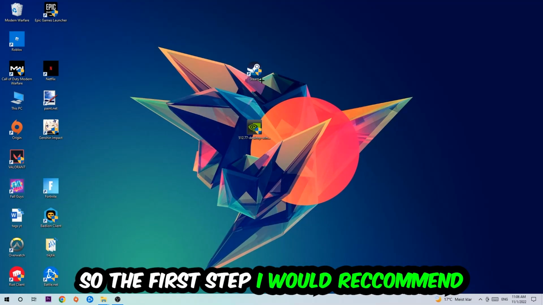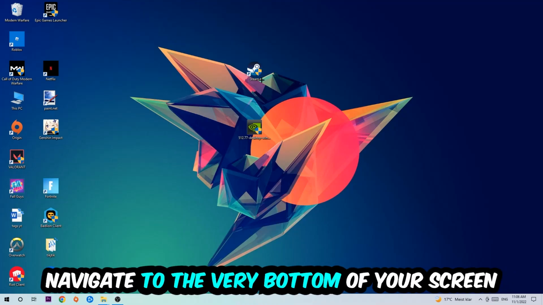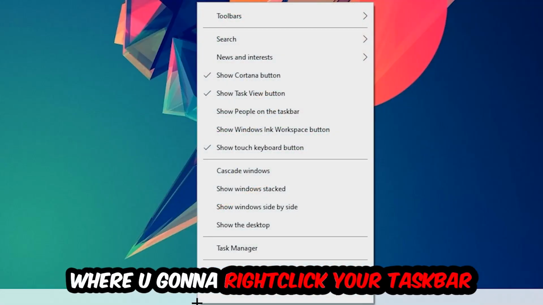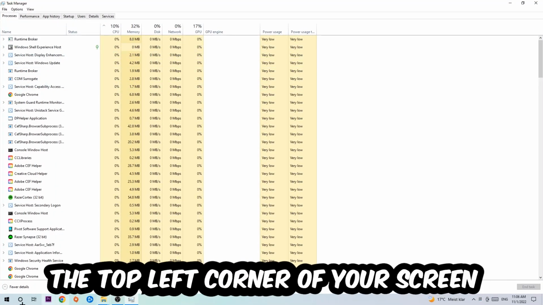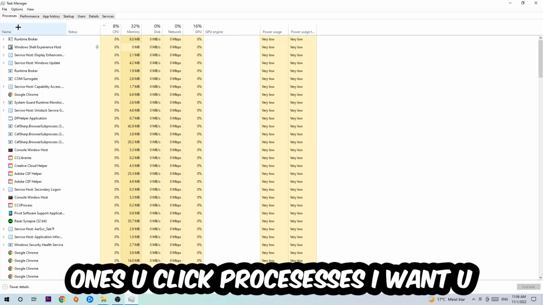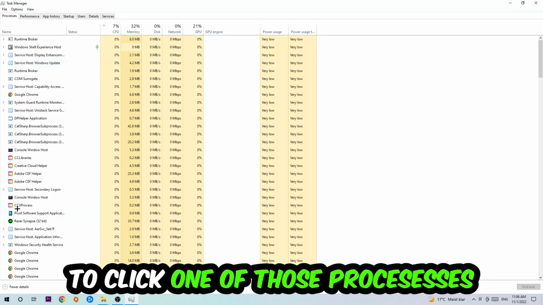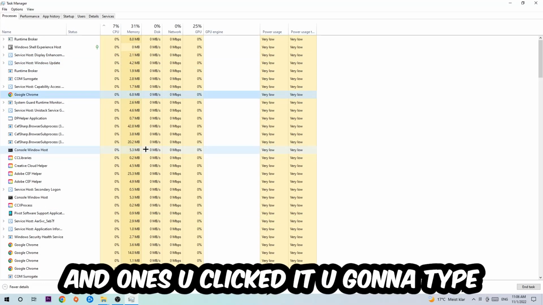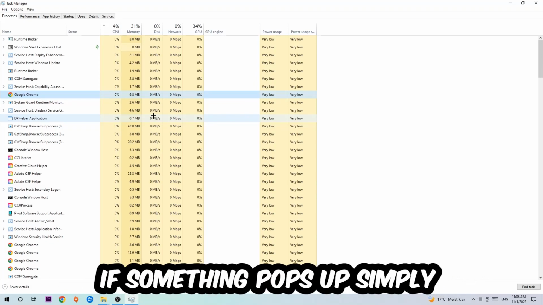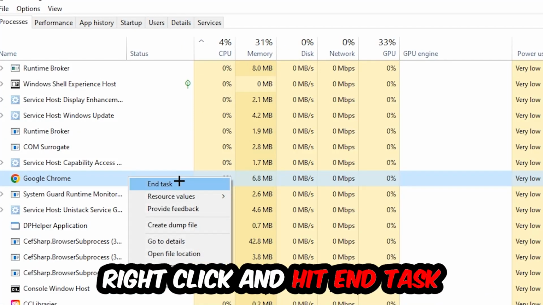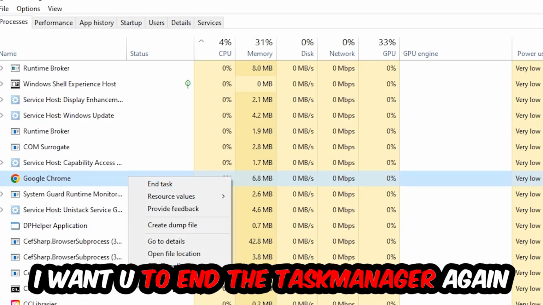So the first step I would recommend doing for everybody is to navigate to the very bottom of your screen, where you're going to right click your taskbar and open up your task manager. Next step is to navigate to the top left corner of your screen, clicking onto processes. Once you click processes, I want you to click one of those random processes. And once you've clicked it, you're going to type in using your keyboard the name of your game. If nothing pops up, it's good for you. If something pops up, simply right click and hit end task. Once you're finished with that, I want you to close the task manager again.